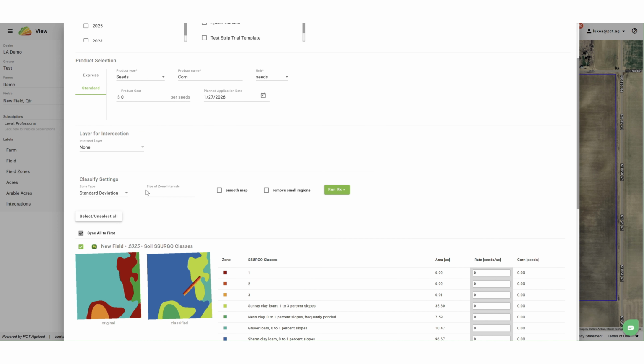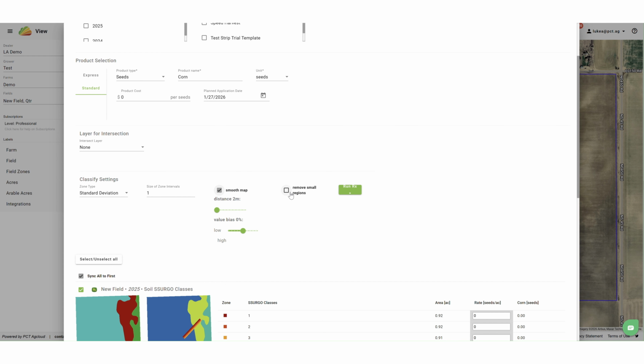This will include the intersecting layer within the prescription. Specify zoning settings if an unzoned layer has been selected to create the prescription. If pre-zoned layers have been selected, the classify settings can be ignored.